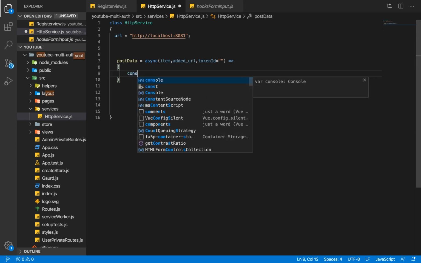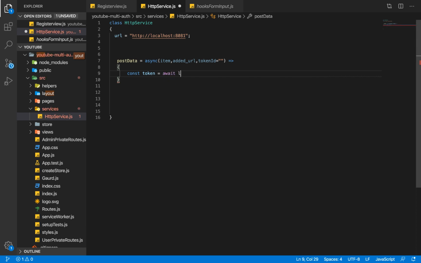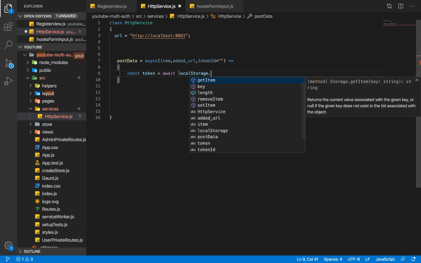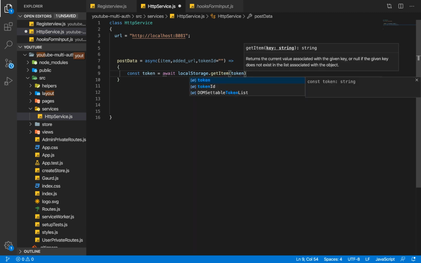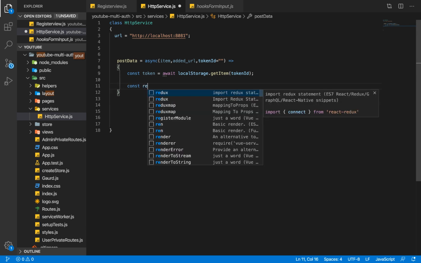And the first thing I want to do is, since we are using local storage, check within our user's browser, using local storage get item, whether the token ID exists. Basically, the essence of this is because within our post data, we are going to be setting certain request options. And one of the requirements for the request options is going to be our JWT token. And in our application, we are storing our JWT token inside of our browser.